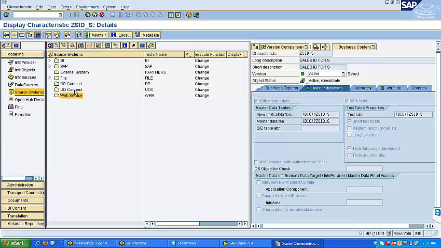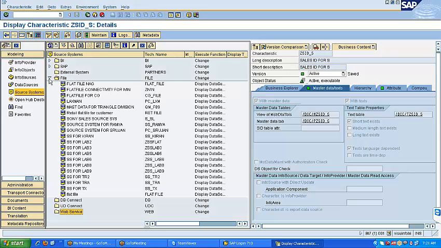Now, first we load some master data objects from the file system. So we have to use one of the source systems from here. After that, we can see how to load the data from the ECC side.